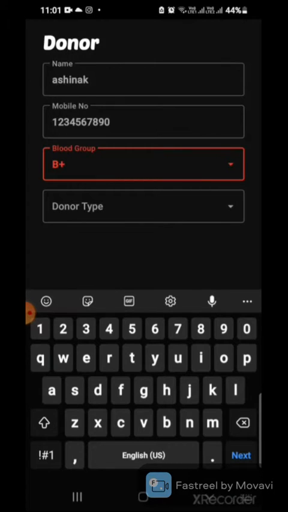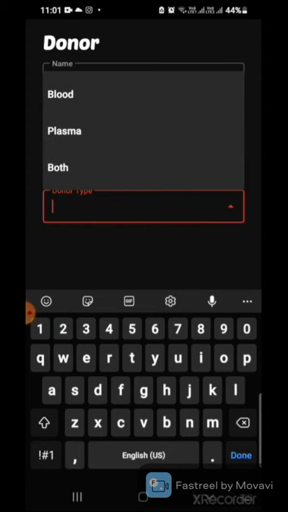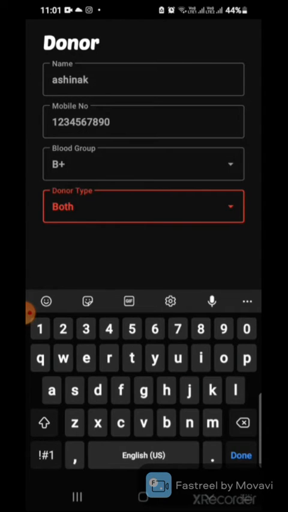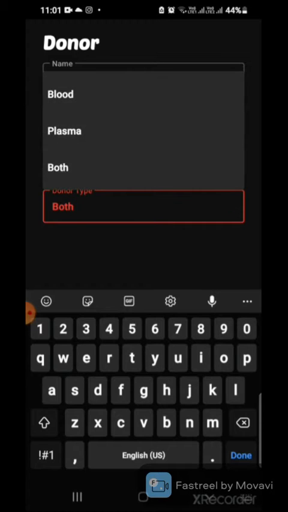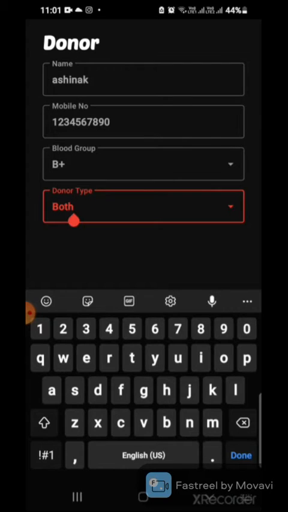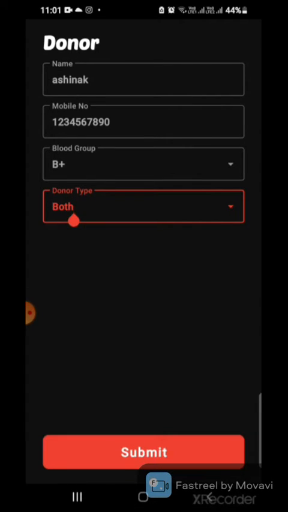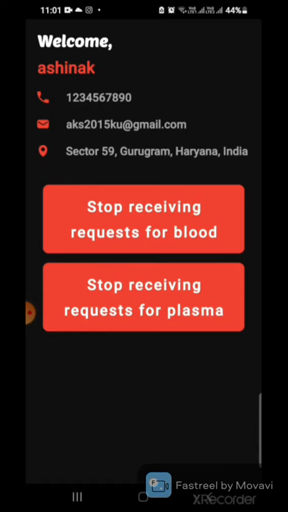The blood group type, because we are donor we need to select the blood group that we have and what we need to donate, blood or plasma. So as we submit, so here is a page. So I'm registered here. So now I'm a donor.